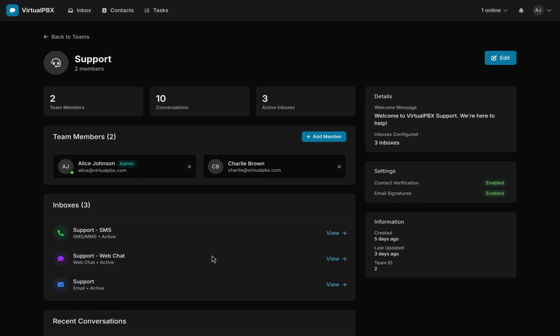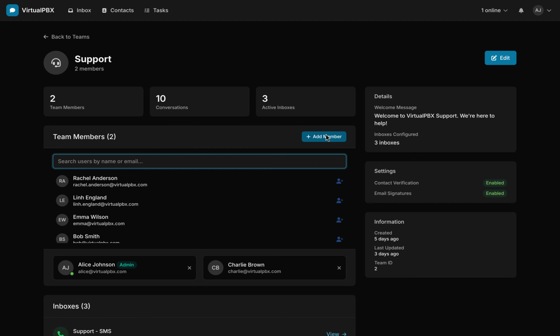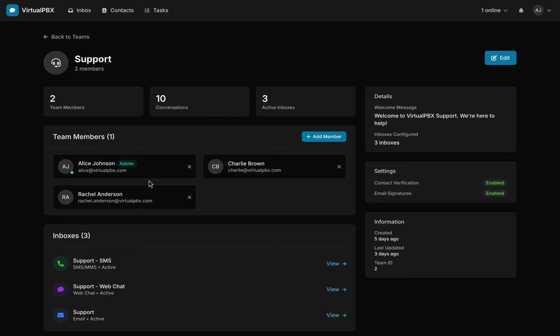I can also jump over to the team and see what the team is. Again, we have a lot of information. This team has 3 inboxes, 2 users. I can go and add additional users if I want. I'll add Rachel to this one here in particular. Again, the concept of contact verification, email signatures are there. This hasn't changed very much, but you notice now we have the concept of inboxes being related to teams.